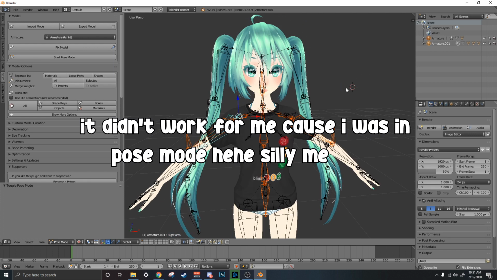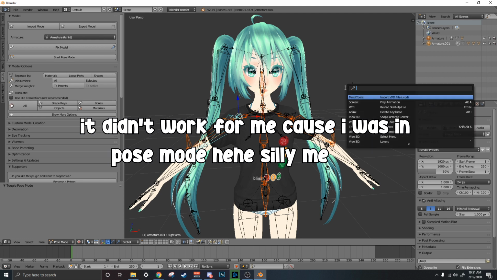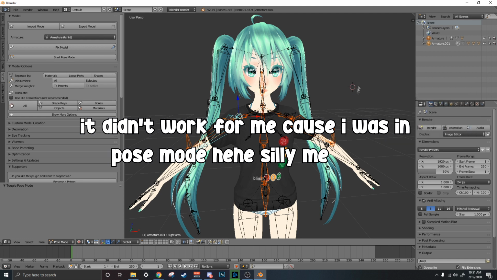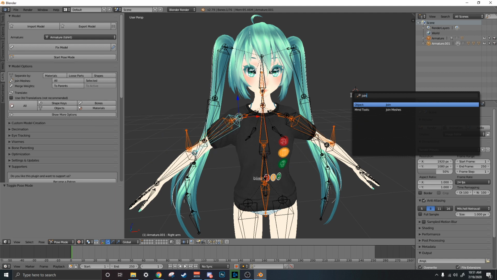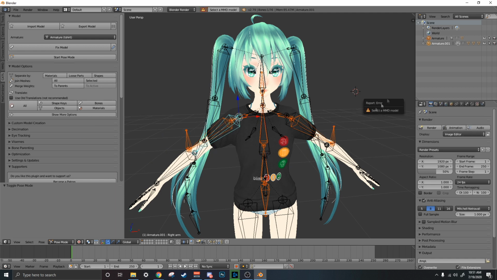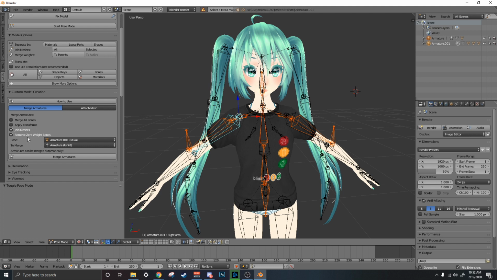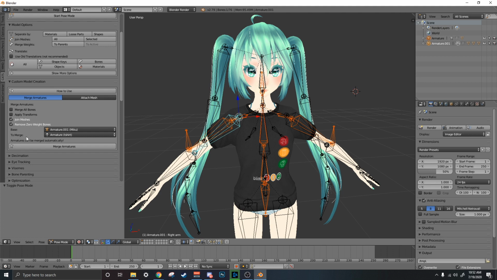And if that doesn't work for you, you could try pressing space in this empty space and then clicking search, join mesh. This will work as well. If it says select MMD model, then there's always a third method, which is going to be the custom model creation tab, which is what I normally use. This can be funky, but your armature is going to want to be the Miku.